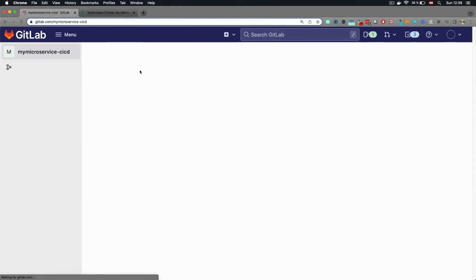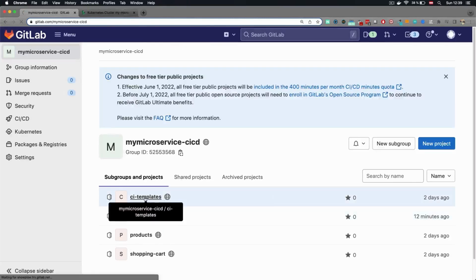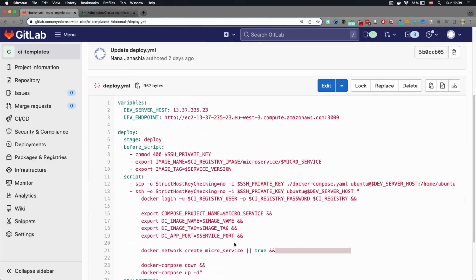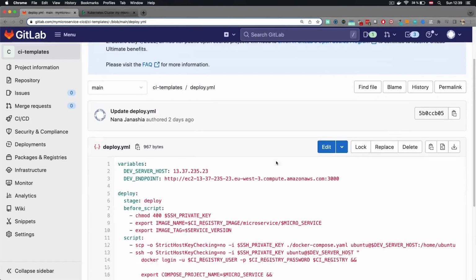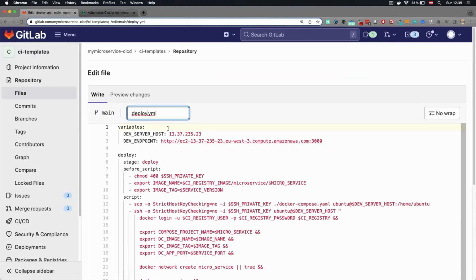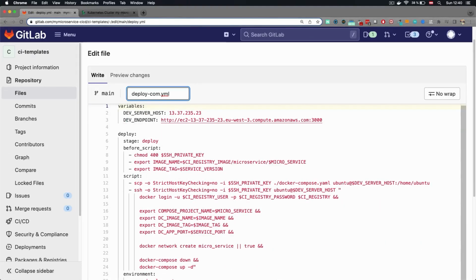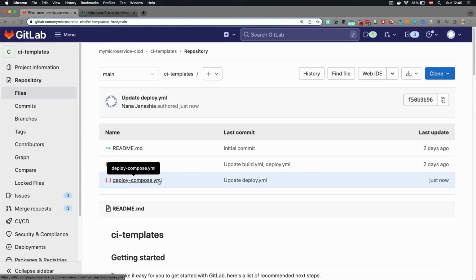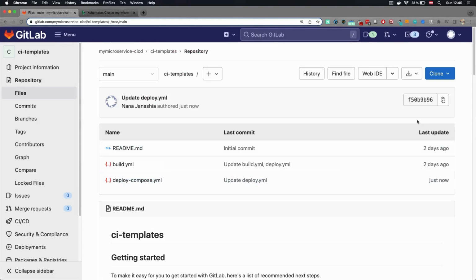So I'm going to go to the CI templates repository, the deploy YAML, and what I'm going to do is actually leave this deploy logic. So we're not going to delete this. We're simply going to rename it. Let's do edit. So I'm going to call this deploy compose or Docker compose. Let's call it deploy compose. So we keep that logic inside if you would need that later or in some other project.